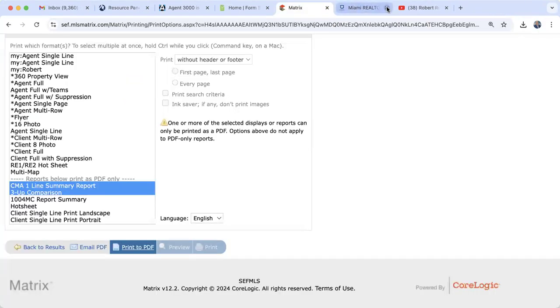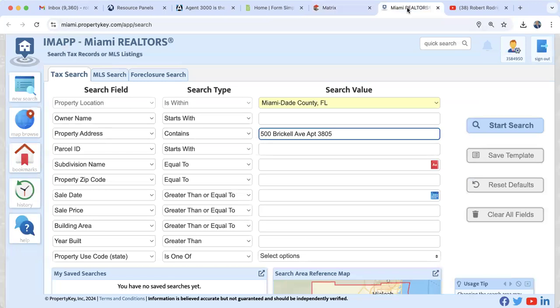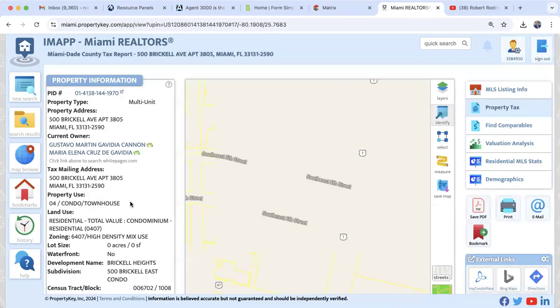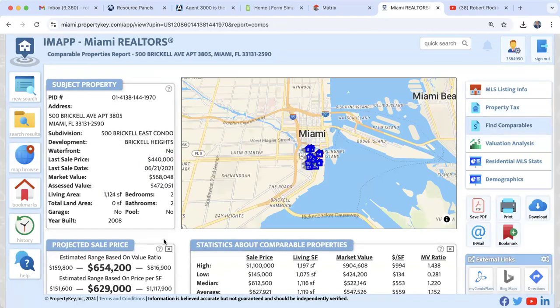If you guys want another style comp, then let's visit IMAP. IMAP is up here, right? And you want to click on IMAP, and I already have IMAP open. IMAP is public records. And what I'm going to do is I'm going to go here to where it says property address in tax search under Miami-Dade County. And we're going to put in 500 Brickell Avenue, apartment 3805. We're going to click on start search. All right. So on the right-hand side, we're going to find the words find comparables. Then we're going to go ahead and click on find comparables.